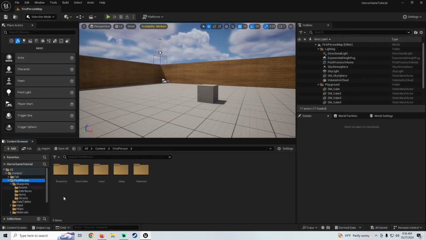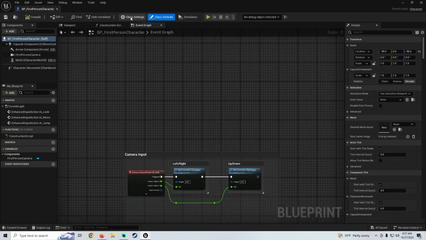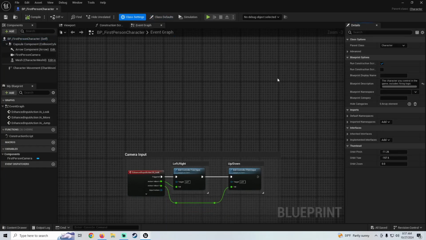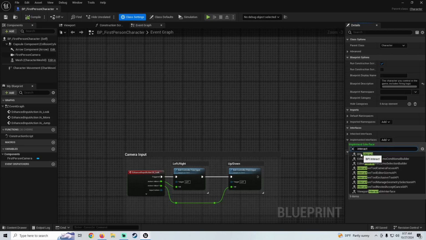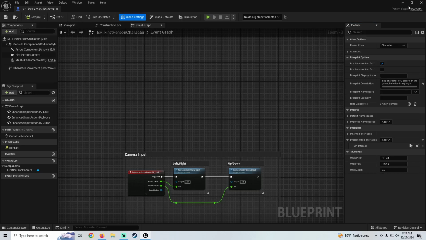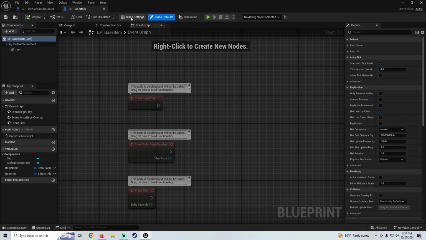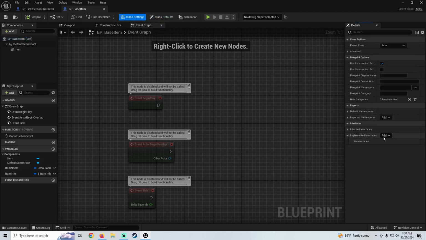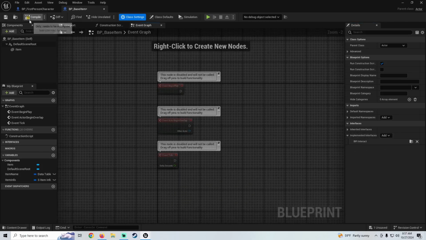Next thing we're going to do is go into our first person blueprint folder. We're going to go to our first person character, and up here in class settings, we're going to click this guy. We need to implement our interface. So go over here to implemented interfaces, and we're going to add and search for BPI interact. We're just going to add that guy. We're also going to add this to our base item. So go to your items folder here, BP base item, class settings, and search for BPI interact. Add that guy there. And that's good for now.